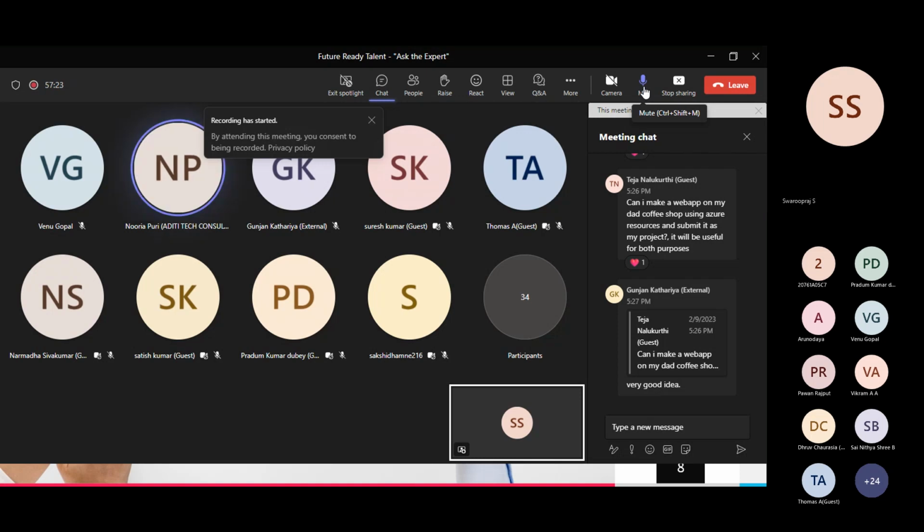So Teja, if you can come unmute yourself and ask your question, or if you're not in a position to, if you could just write a little bit more detail so Swaroop can answer. So, Swaroop, maybe if I have understood Teja's question, what Teja is saying is that his dad owns a coffee shop, right? And he's thinking of creating a web app for his dad's coffee shop using Azure resources and then submit it as a project. Is it useful? Because it will be useful for both purposes. So what I think is he's asking, can he go ahead and use that?